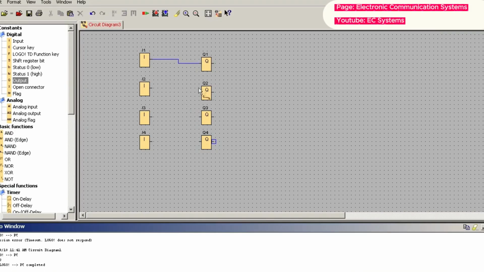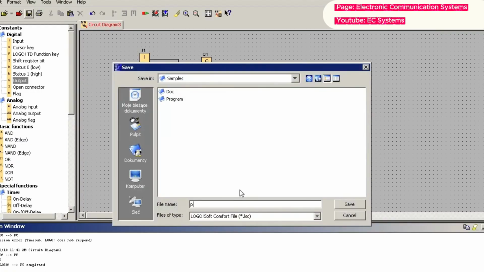To draw our connections, we need to select the end of one element and, holding down the mouse key, draw the line to the second element. We connect the remaining blocks. And in this way we have just written the first program, which allows us to control the outputs Q1 to Q4 through inputs I1 to I4. Let's save our program.